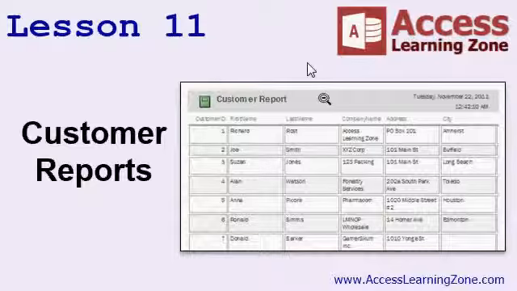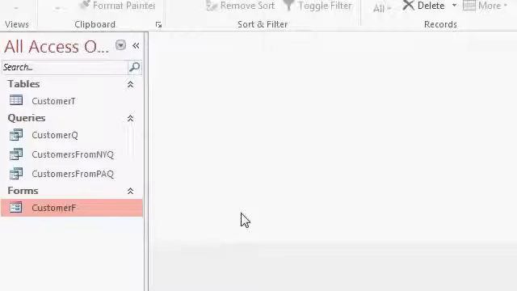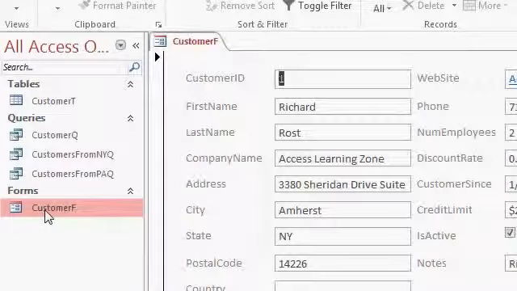In Lesson 11, we're going to build a couple of different reports based on our customer table, including mailing labels. So far, we've learned how to build tables, queries, and forms. Now, reports are very similar in design to forms. However, reports are designed to be presented to someone who's not using your database. You can print them out, you can send them via an email attachment, and so on. Forms are used for entering and editing data in the database. Reports are used for taking that information and displaying it for someone else.